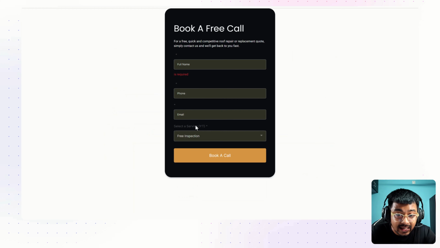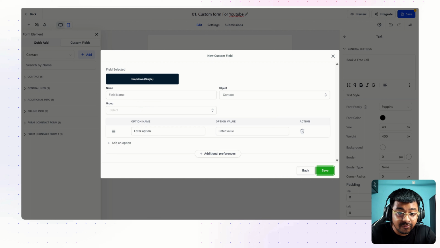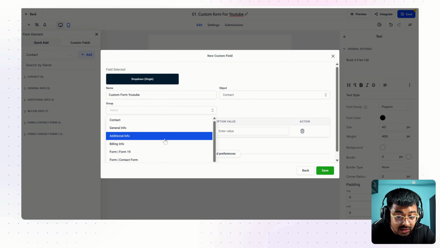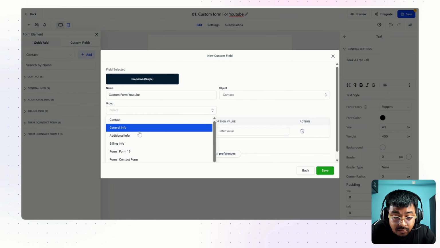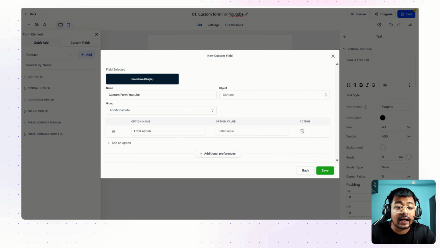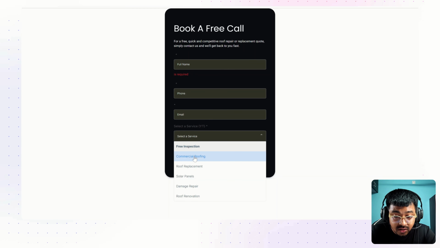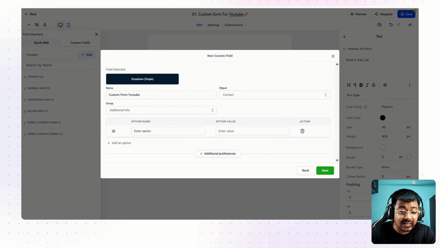So let's add it as YouTube custom form. All right? The object could be contact, which is fine. The group could be anything you want. You can add it to a particular group if you want. So I'm just going to add it to, let's say, additional information, right? Here, I want to add every one of these details. So free inspection, commercial roofing, let's add all of these details one by one.